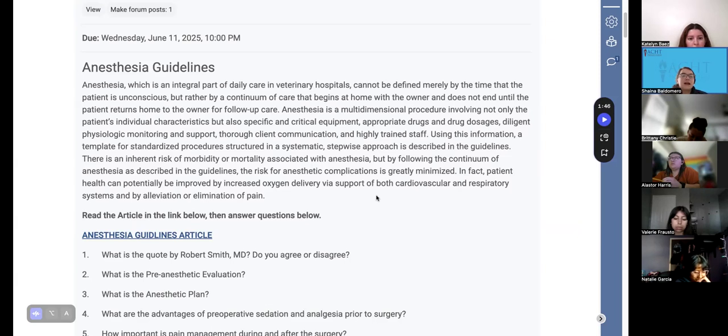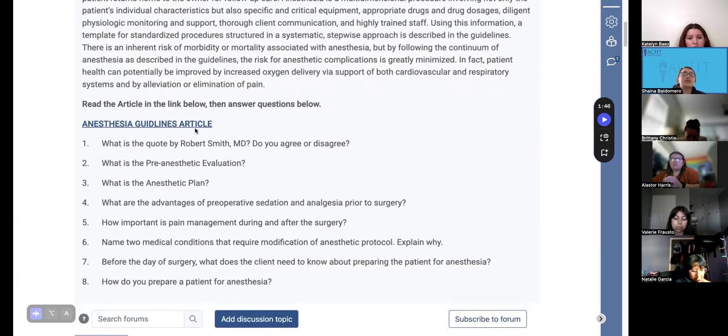There are many different sides to anesthesia, and we're going to dive into it a lot more throughout the rest of this module. But like I said, with AHA, we have to follow a step-by-step guide approach and follow very strict guidelines. Now, for this discussion, you're going to be reviewing an article, and that's linked right down here below, this anesthesia guidelines article.